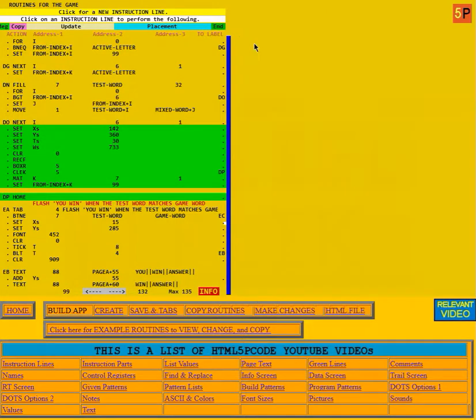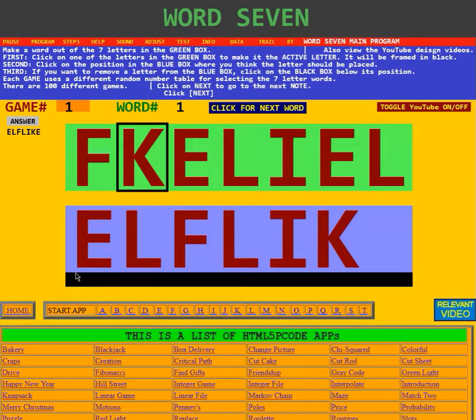Well, we'll go back again to the program. This is the black box down here, and if I click underneath the K, it'll take it back away. That's what that part of the routine was doing. Well, this is the end of routine 103 for the Word 7 game.